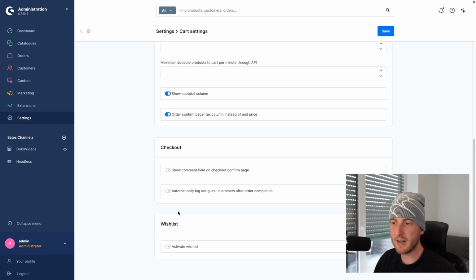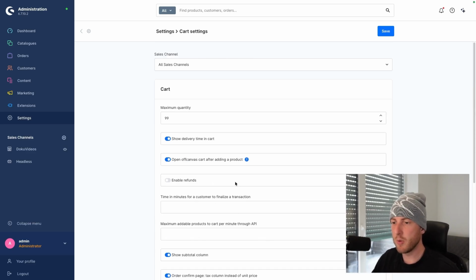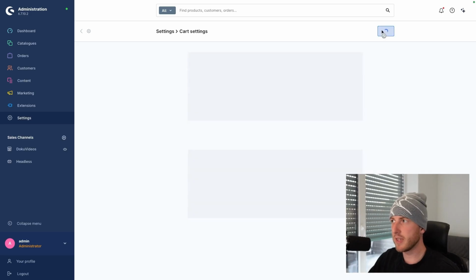Then we have down here the possibility to say guest customers are automatically logged out as soon as they have placed the order. That can make sense. I usually leave it on, I'd also just recommend it, but you can, of course, change it. Again, an individual decision here. And last but not least, we still have the wish list, which we can also activate or deactivate as we please. Then customers can put things on their own wish list to maybe order them at some point. When we're done with everything, we can save the whole thing at the top.